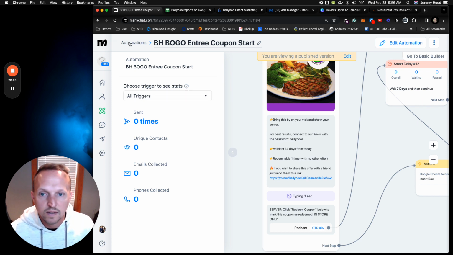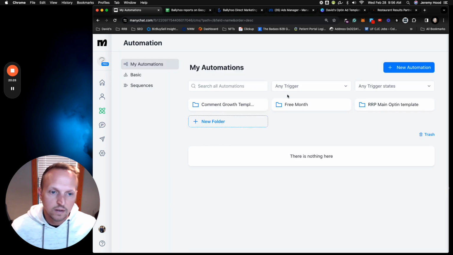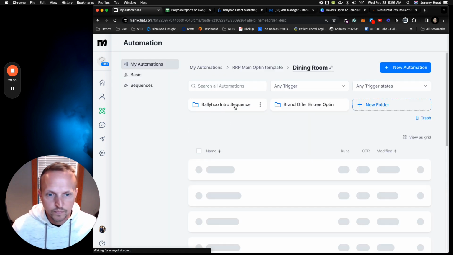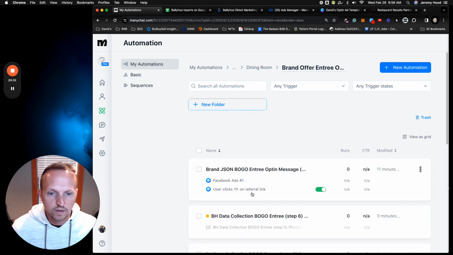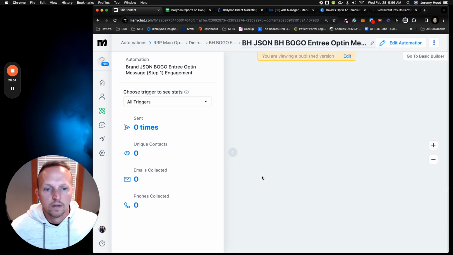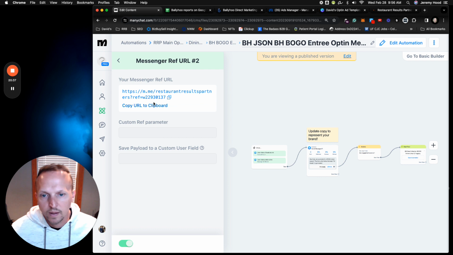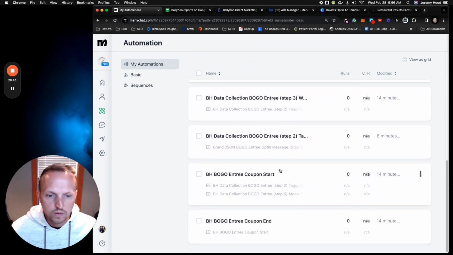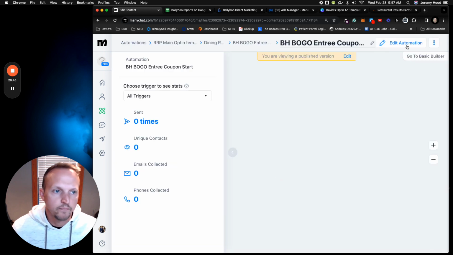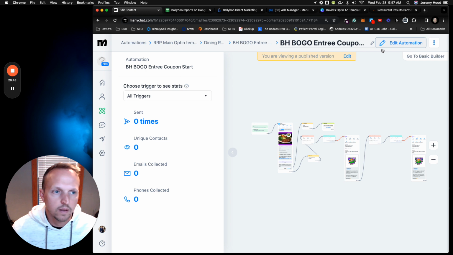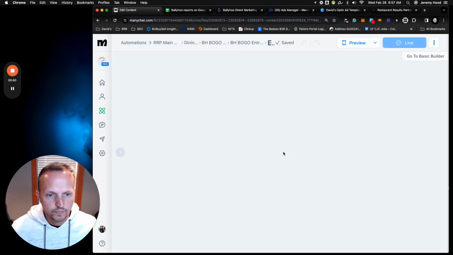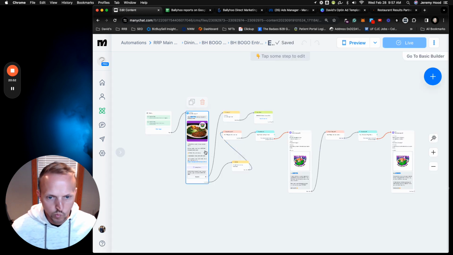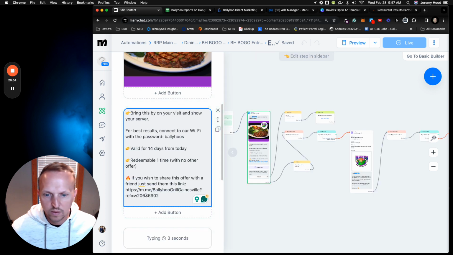So let's go ahead and do that before we get too much further into this. So I'm just going to copy that, and then we'll go back to coupon start and edit, and just go ahead and replace what's in there with the one you just copied.